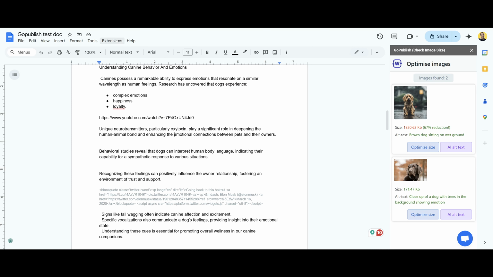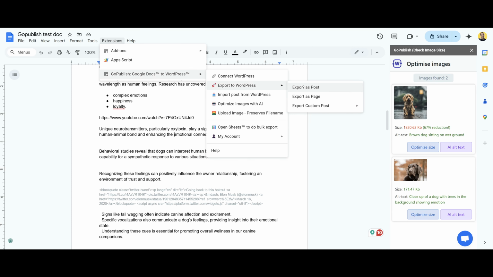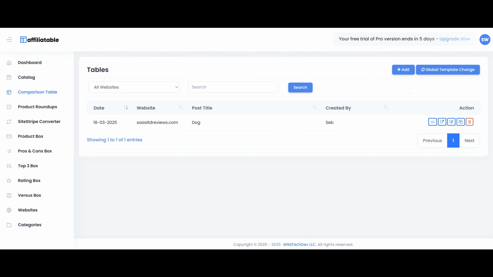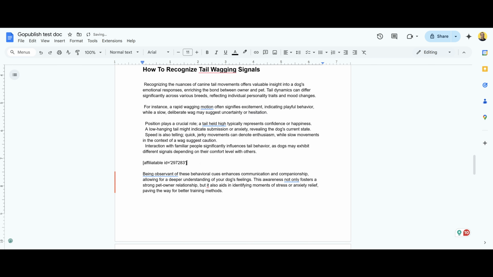So let's go back to export to WordPress. Now, just before we do that, I just want to show you that you can add a shortcode in, and this is just from Affiliatable, and I'm just going to show you quickly how you can add that in. So once you get your shortcode, you'll come back here, just add it in there, and now when you view your article on WordPress, that should show the shortcode.